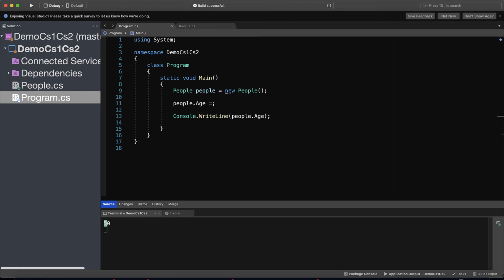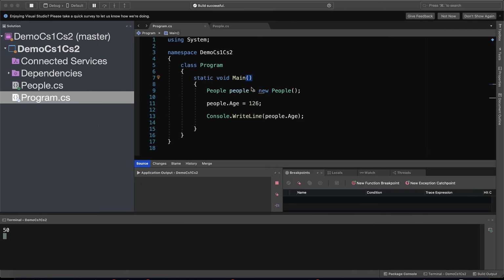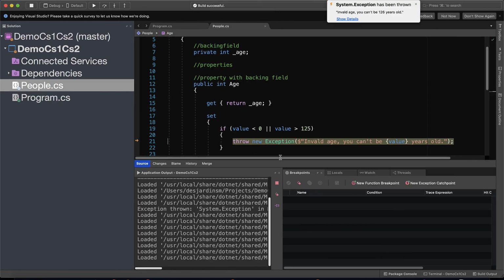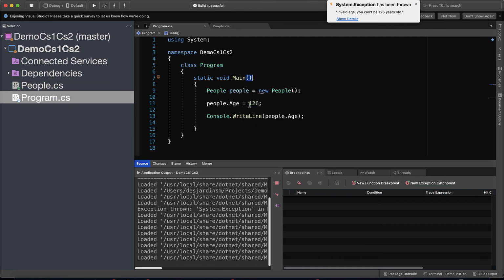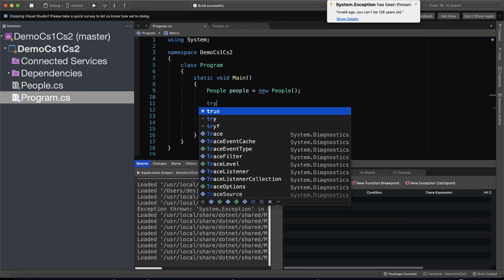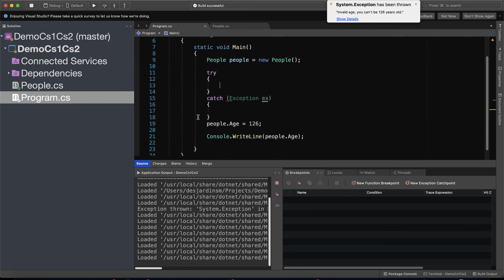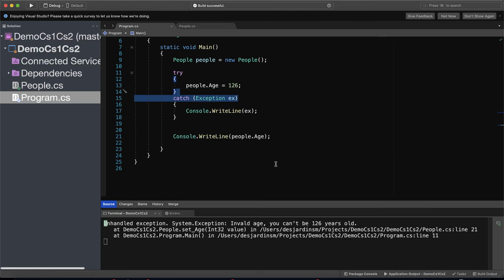So what happens when I do something that's wrong? So 126. If I run this, I get an exception thrown. My whole system says invalid age, can't be 126. So I should probably throw this into a try. So I should try to set the age. And then if I catch an error, maybe I should do something along the lines of, we'll just print out the exception. Okay, so we'll run this now.